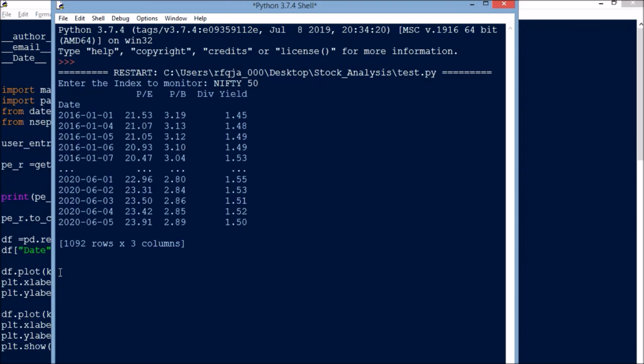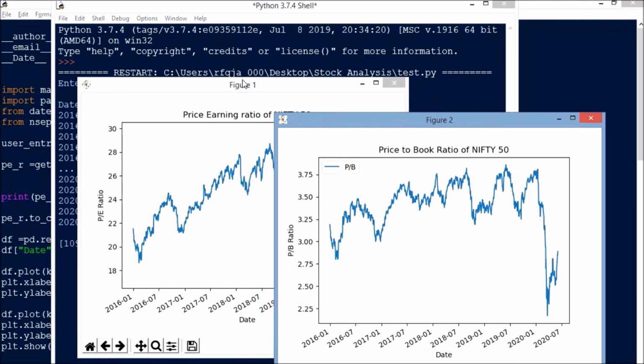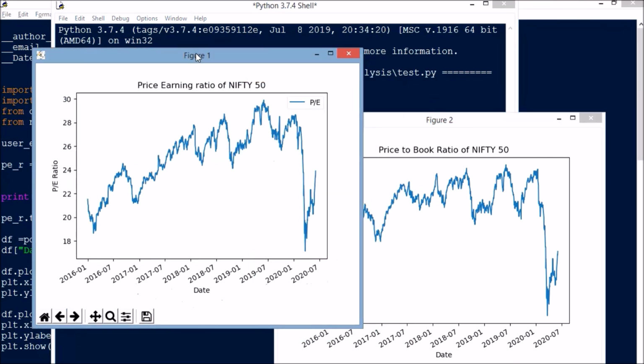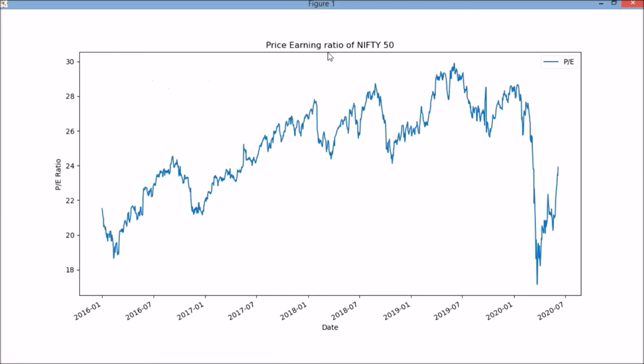Nifty 50. See, I am getting here PE ratio, PB ratio, and dividend yield for Nifty 50. If you see here, we are seeing this price earning ratio chart and price to book ratio chart. So this is from 2016 January to 2020 June 6th.